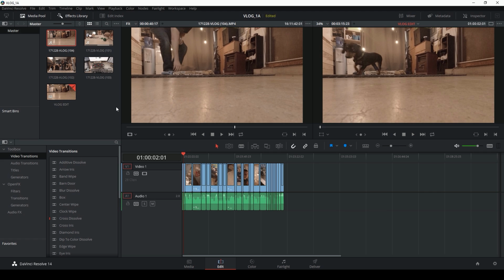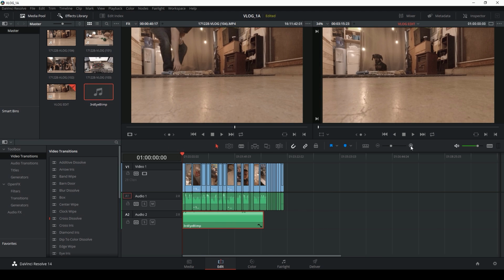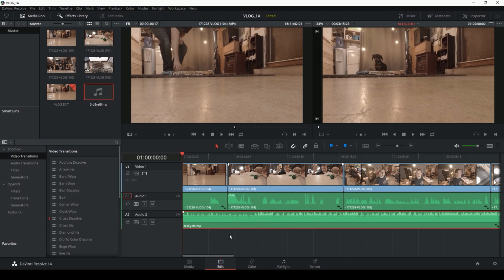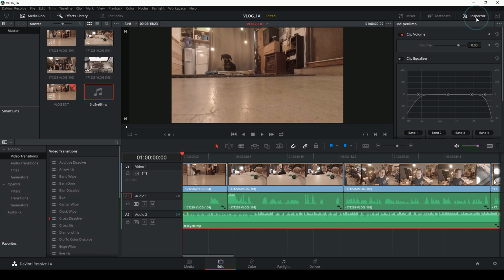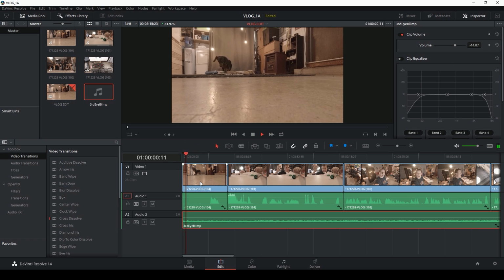At this point, I'm going to add some music to keep things interesting. This is just some vloggy sounding music I got from YouTube. And I'll throw that down in the second track. Do a little bit of leveling. Easiest way to do that is select my music track and open my inspector here. And I can just turn the volume of the track down. Let's do maybe -14 or so. Let's see how that sounds.